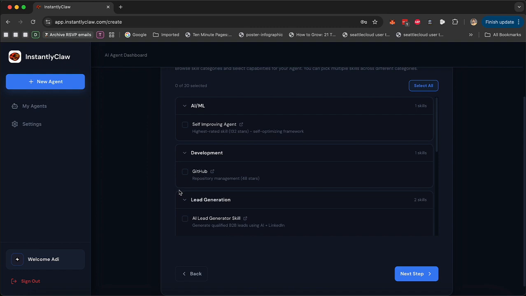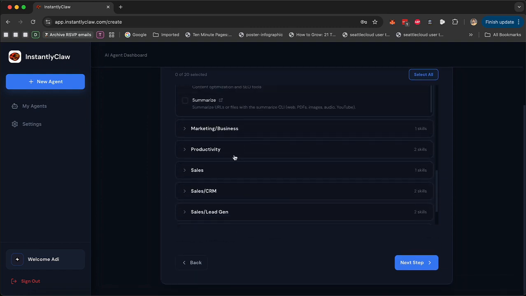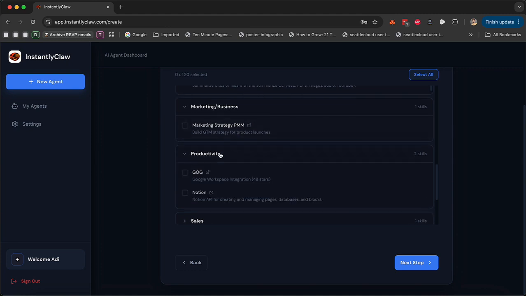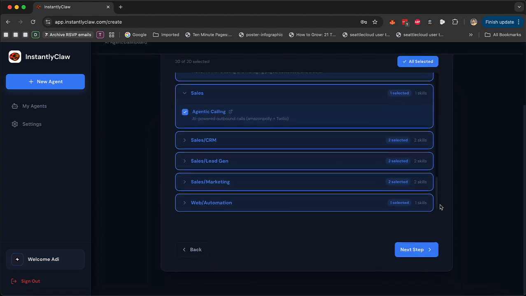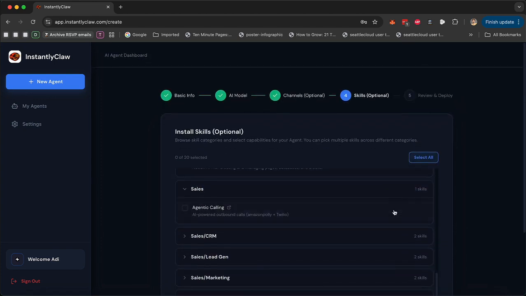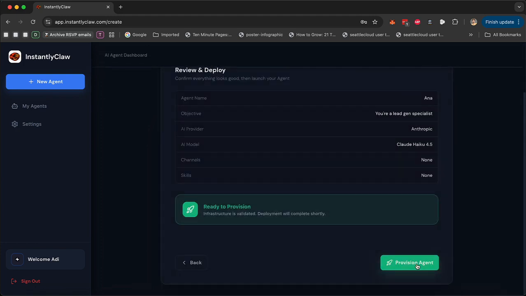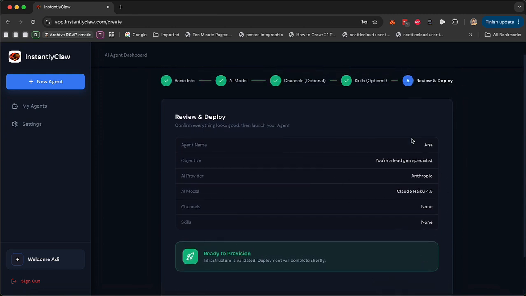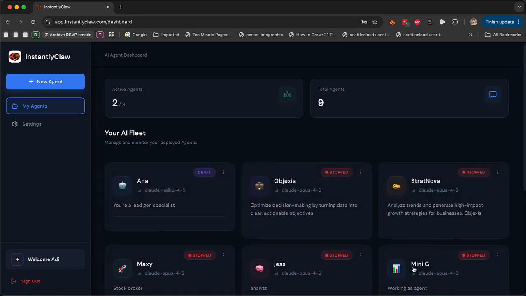We have AI skills, development skills, we have lead generation skills, LinkedIn tools, marketing skills, tons of marketing skills, more marketing and business, productivity, sales, CRM, web automation, and we're adding tons of new skills every single day. Now I can select all, install all these skills, or I can just deselect them and then decide to install these skills later as well if I want to do that. Now, next step, I'm going to click on Next, and everything is ready. I'm going to just review all the settings and click Next.